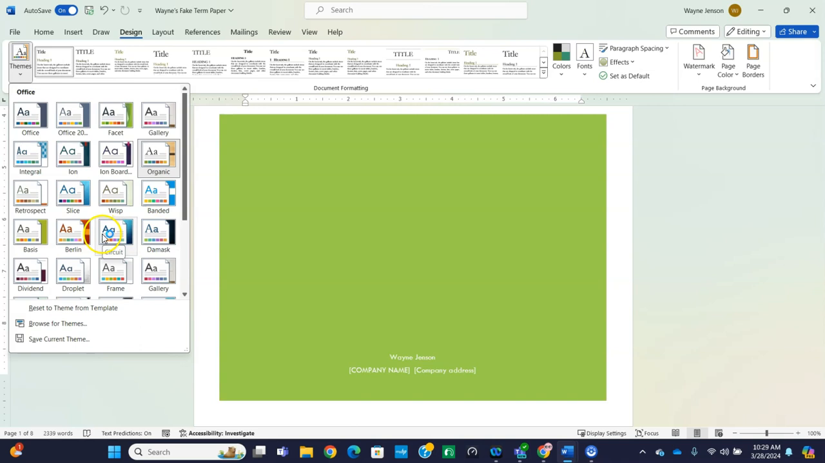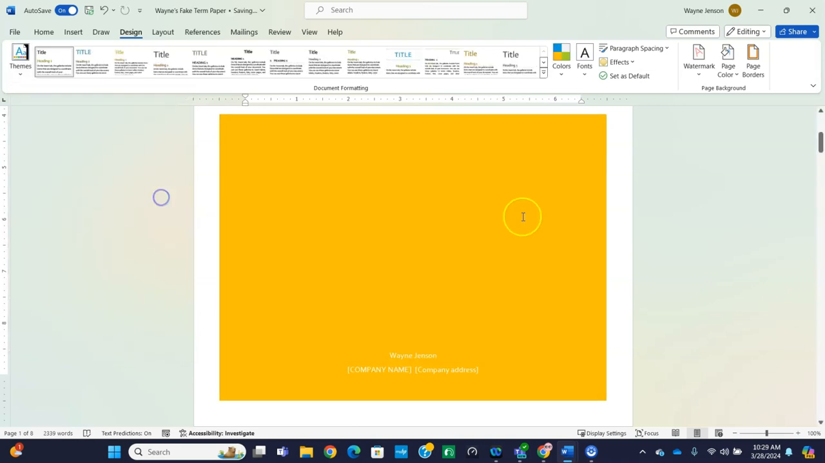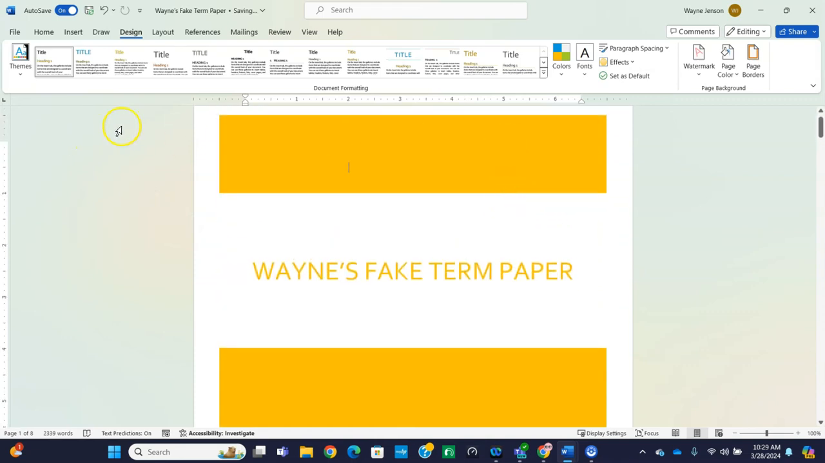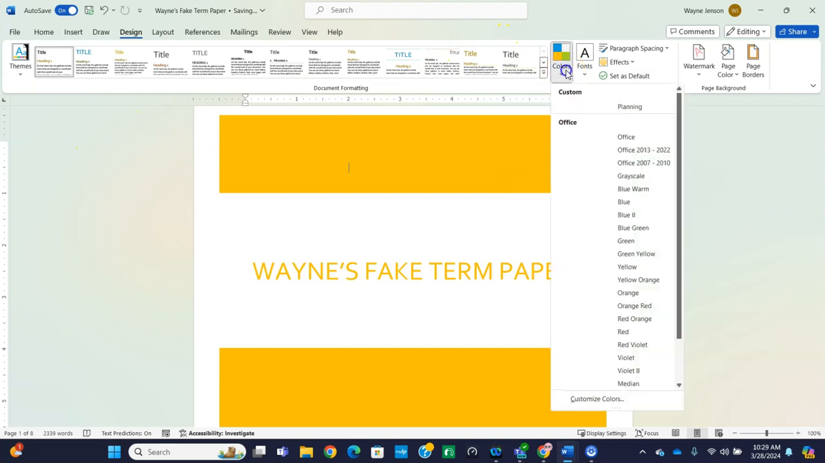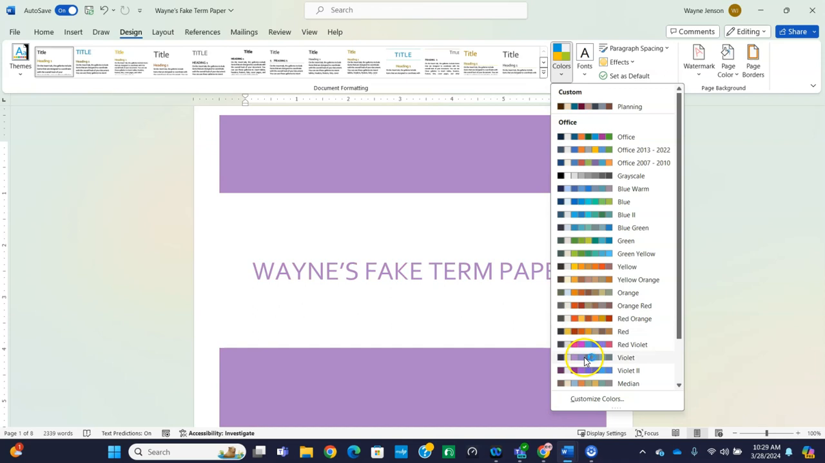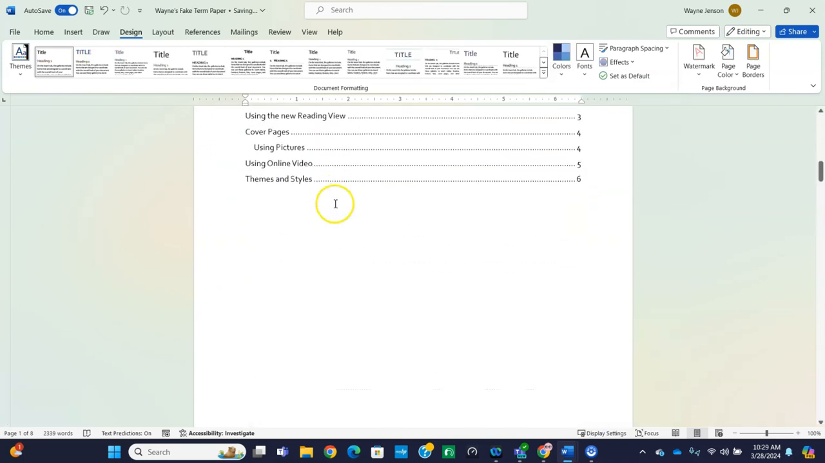Let's see. Banded. Okay. And then if you don't like the color, you can go over here to the colors and we can choose one of these other color schemes. See? Oh, that's ugly. So choose one that you like. I'm going to use that blue one. Looks similar to my other one.